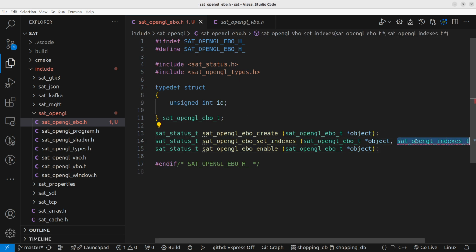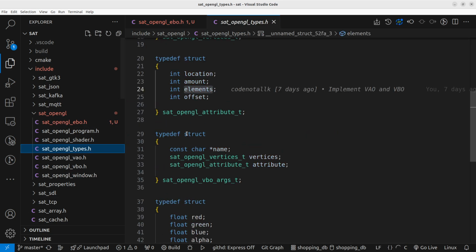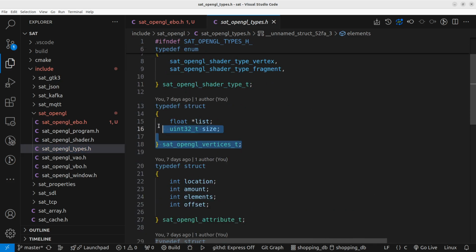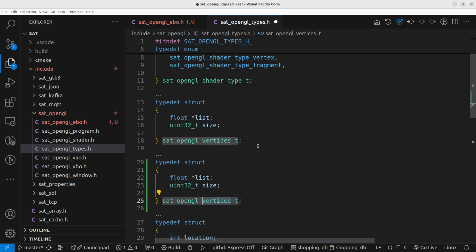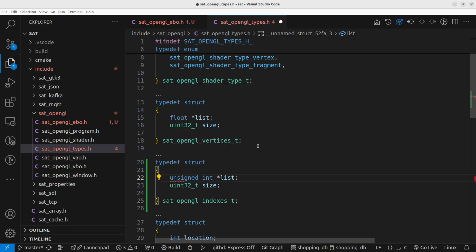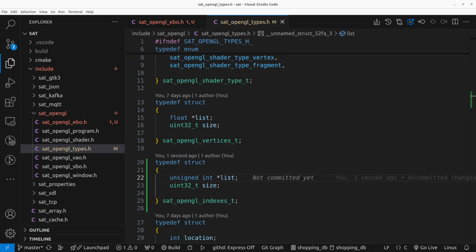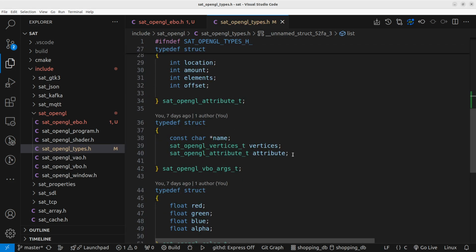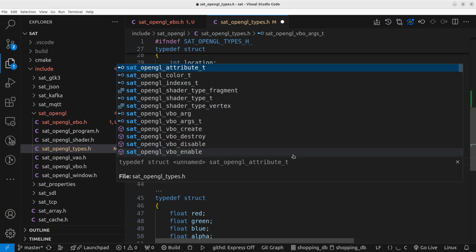We don't have this type yet. We need to go to the set OpenGL types and create this little guy here. It'll be the same as vertices, but I use here indexes, and here will be a list, but from unsigned int. And in the VBO args, we add this guy here.